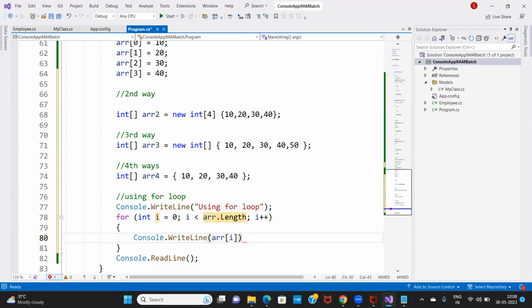Why should I give array of i? If you see here, the index position starts from 0. The i value is first initialized with 0. Now array of i means array of 0 position, it will print. For example, here the 0 position is 10. So array of 0, what is the value? 10. It will print the 10.